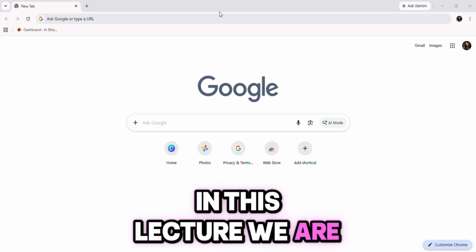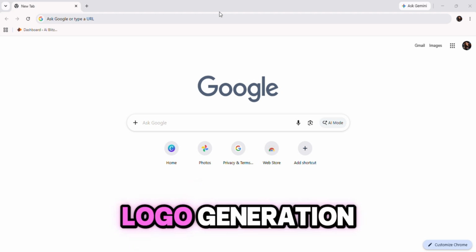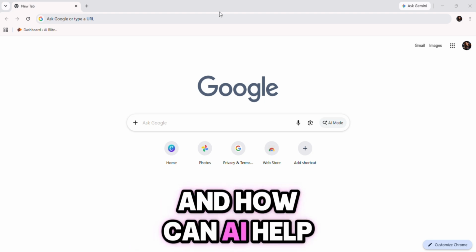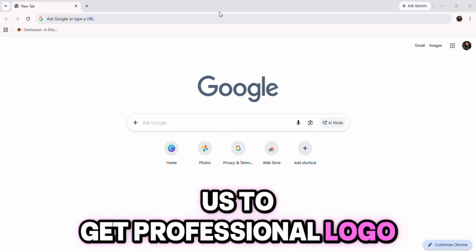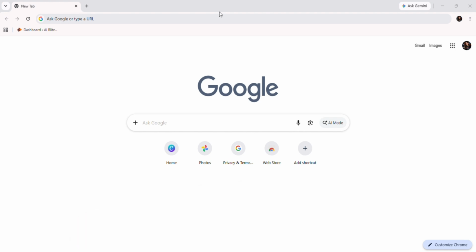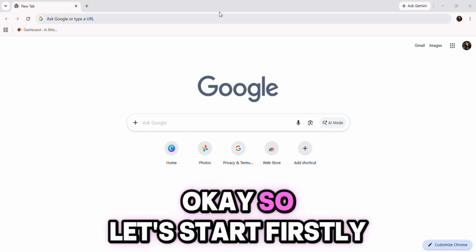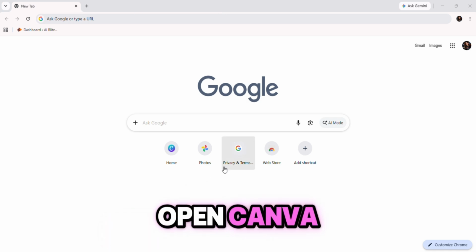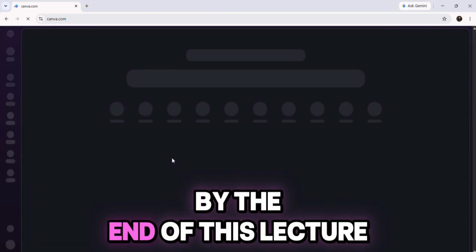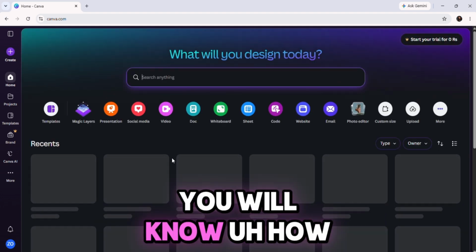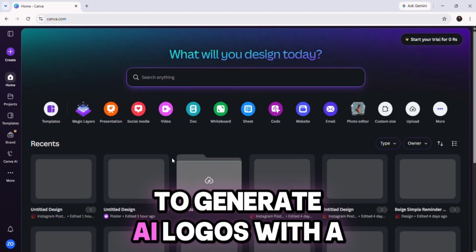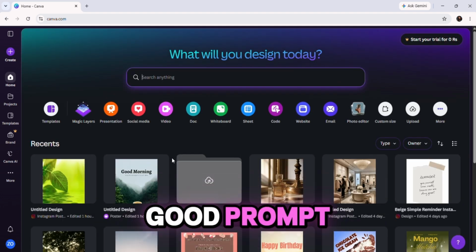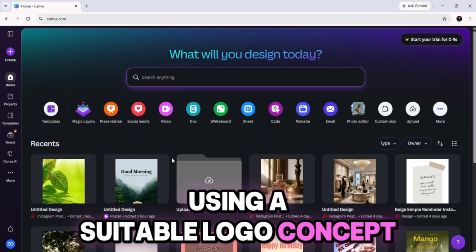In this lecture, we are going to learn about AI logo generation and how AI can help us to create a professional logo. Okay, so let's start. Firstly, open Canva. By the end of this lecture, you will learn how to generate AI logos with a good prompt, use a suitable logo concept, and customize the AI logo.